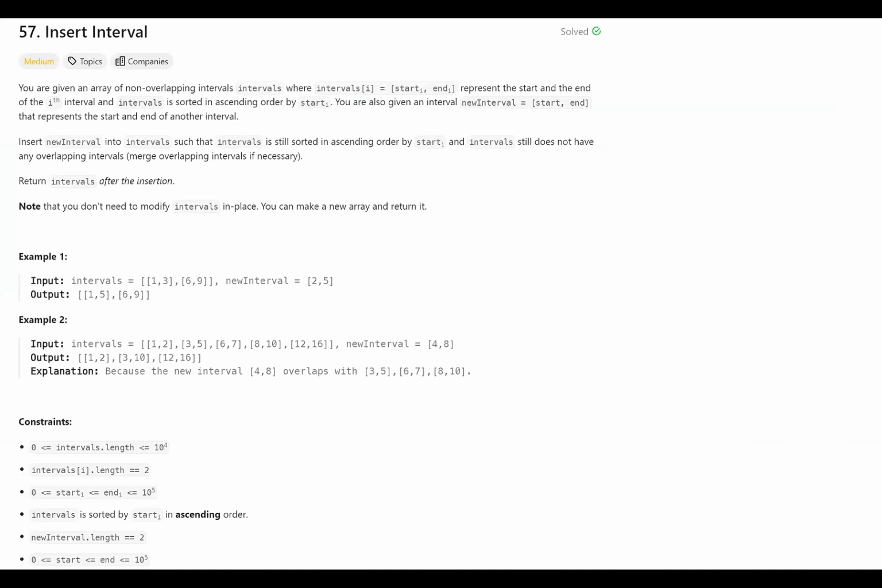Hello everyone, I'm back with another Leetcode problem. Today we are going to discuss problem 57. It's an interval problem. It's a problem within the Blind 75 list.